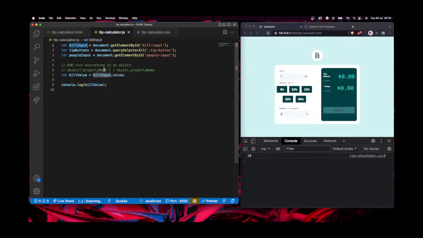Yes, sir. Okay, so we now know that bill input has a couple of properties under it, and one of them is what? Value. So Yetunde, is that clear?